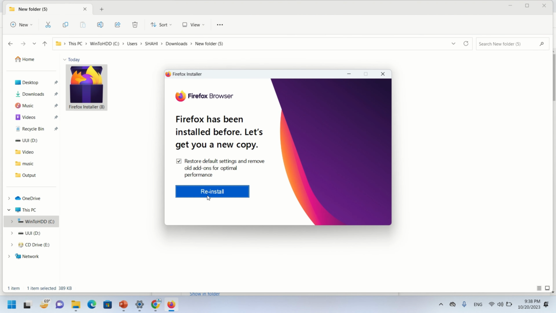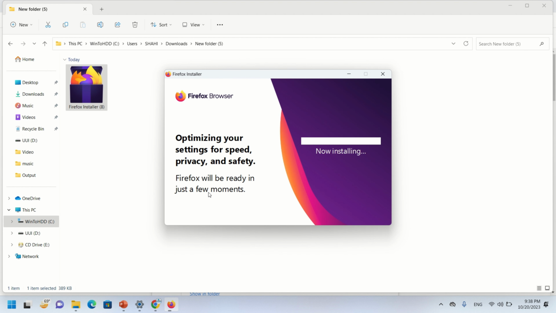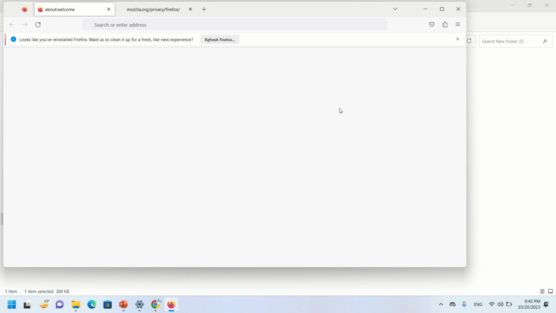The installation wizard will appear. Now click on the install button here. Now this process will take almost 2 minutes. Wait until the installation is completed. Now we can see here the installation is almost complete.